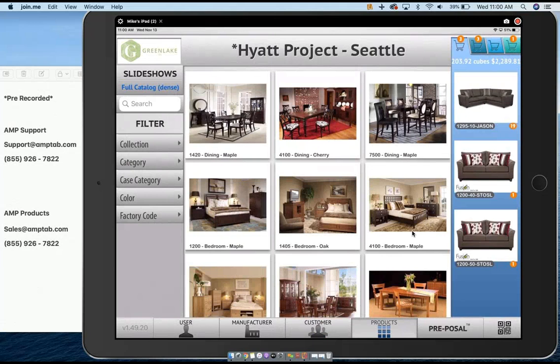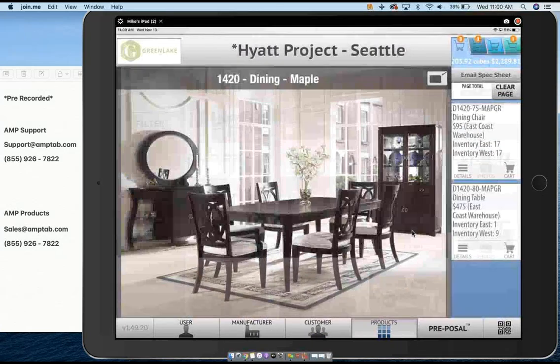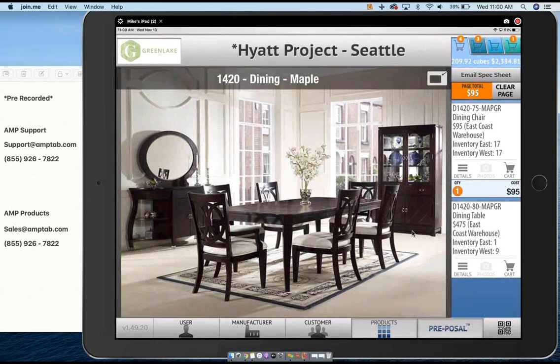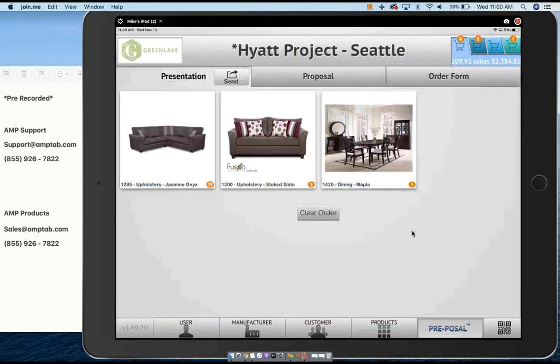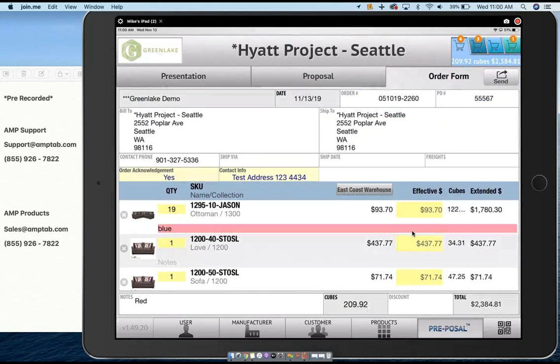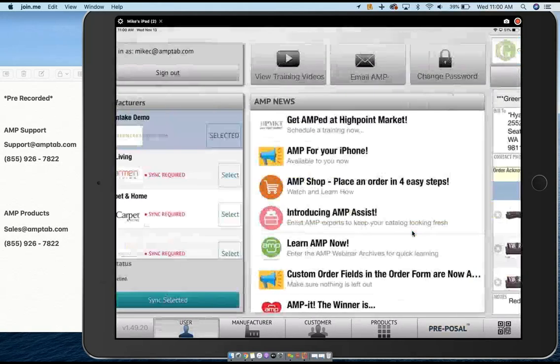Product tab, navigating the catalog with these filters on the left side of the screen, going into a product page and adding items to carts. And then Proposal tab, am I sending them a presentation with some estimations, or the official order to process. So that is our overview of AMP Sell.